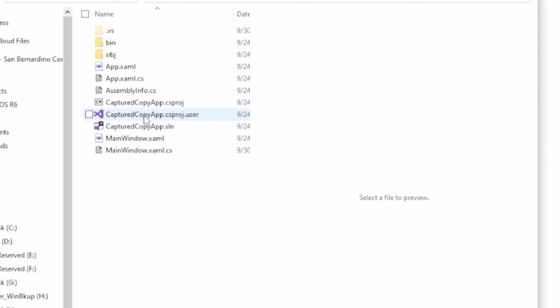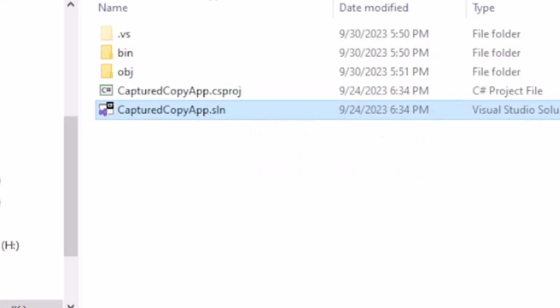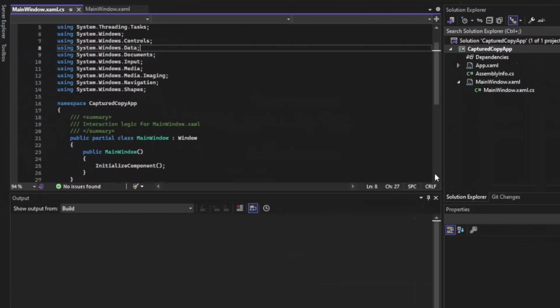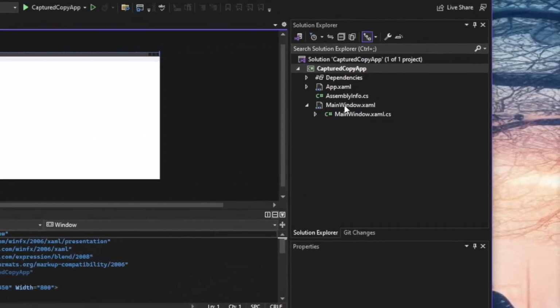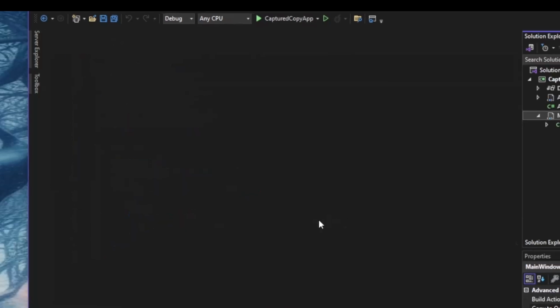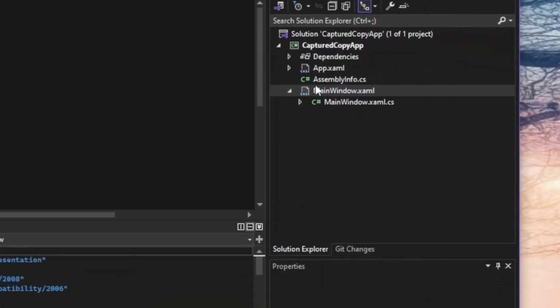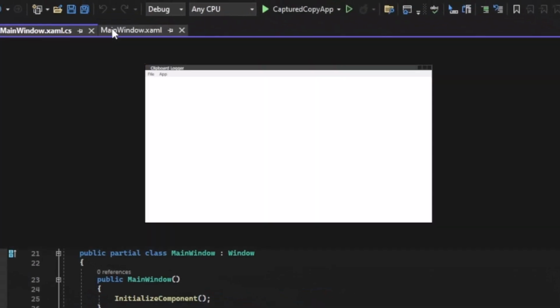So I'm going to double click on this right here, and it should open up Visual Studio. Click on this .sln and open that, and you should see everything like it was before. And here are our files and folders. If you opened it up again where there was nothing there, all you have to do is double click on this main window or this code to see that, and you can see these two tabs here.